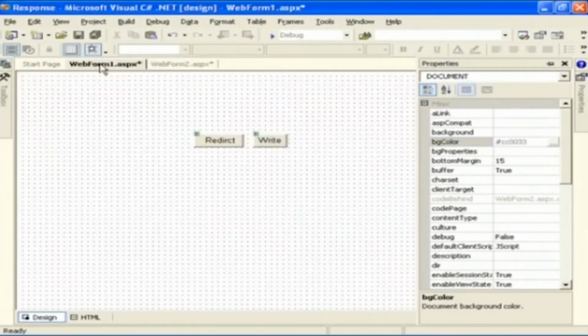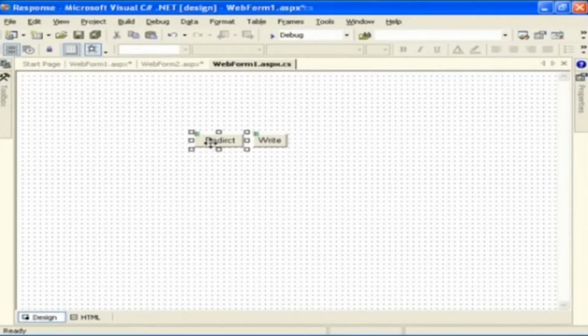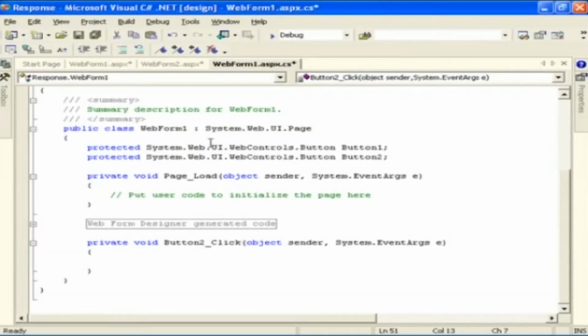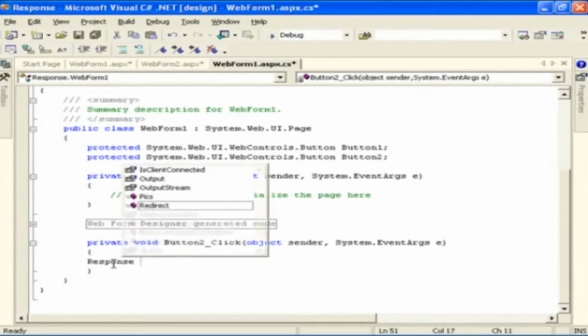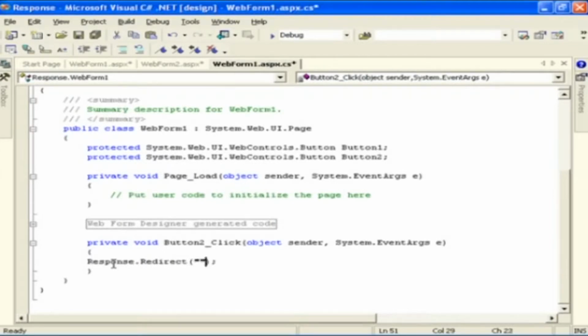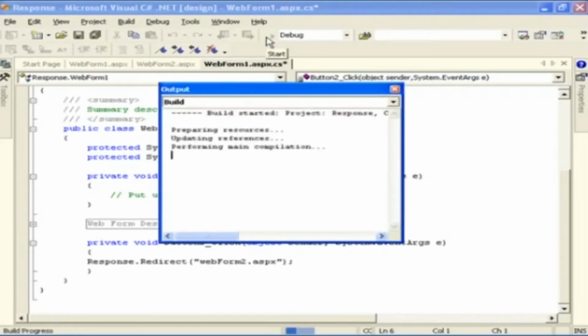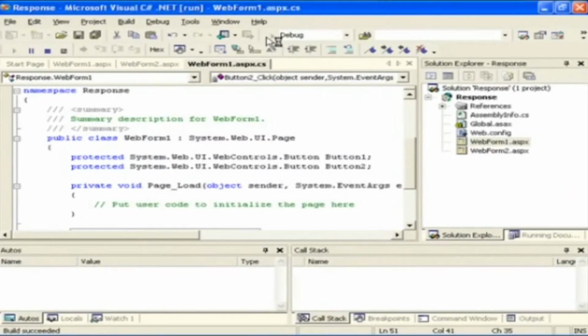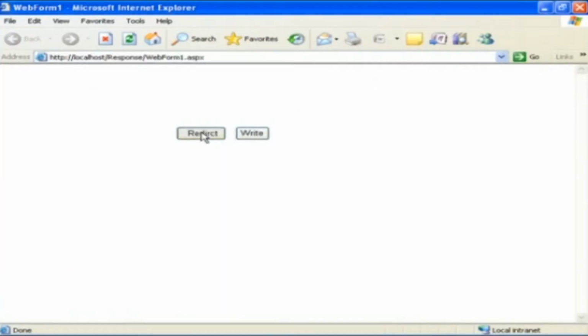Now then, move to Web Form 1 and double-click the button control and go to the code window and add this coding. In response redirect method, we are passing requested page as argument. When you click the button 1, it will redirect you to the requested page. Go ahead and run the program and see the result.